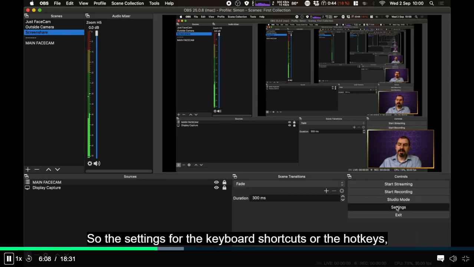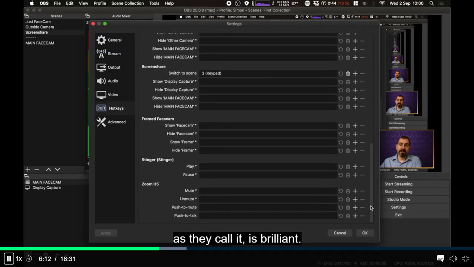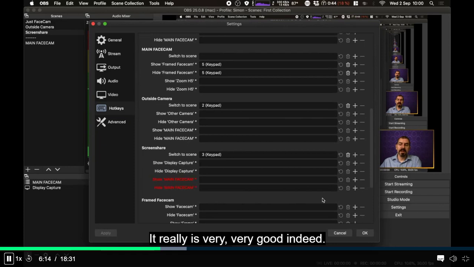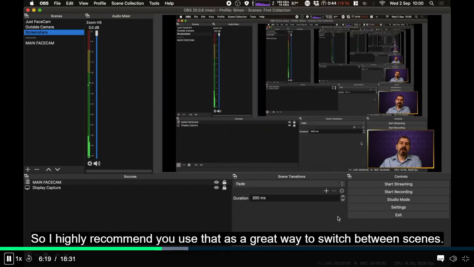So the settings for the keyboard shortcuts, or the hotkeys as they call it, is brilliant. It really is very, very good indeed. So I highly recommend you use that. That's a great way to switch between scenes.